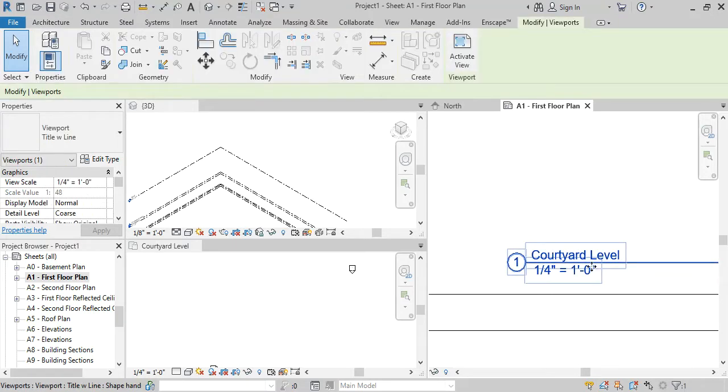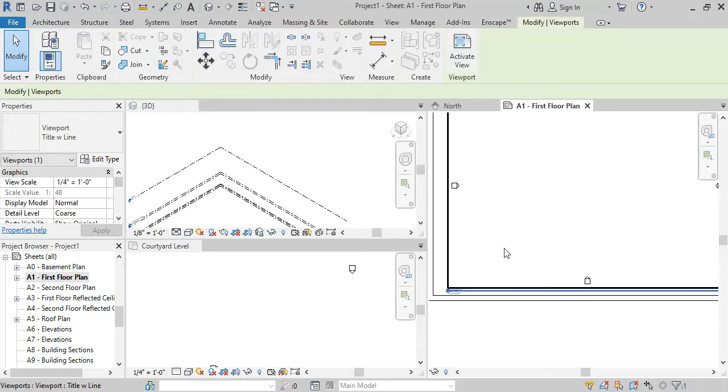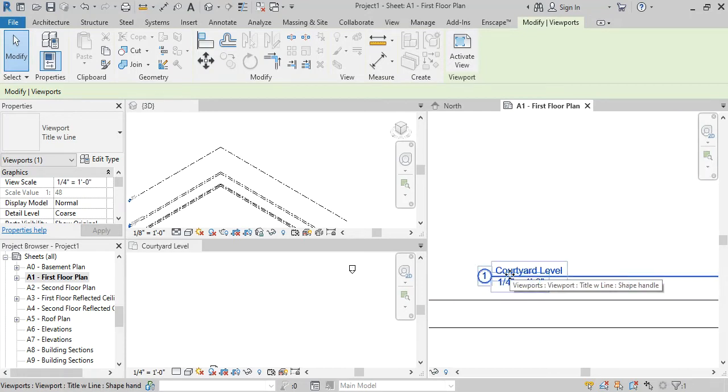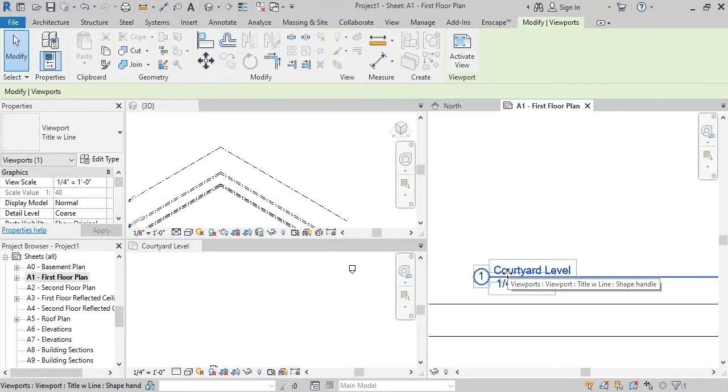Your view title. Do you see? Sorry, let me zoom out. I just have such a small screen. The view title automatically updates to courtyard level too. So another high five to Revit for doing something that we don't have to think about. Imagine doing this in drafting or even in CAD. If you change a level name, all the places you have to look for it.